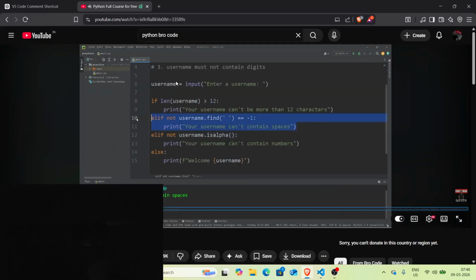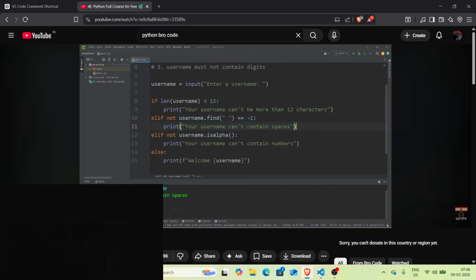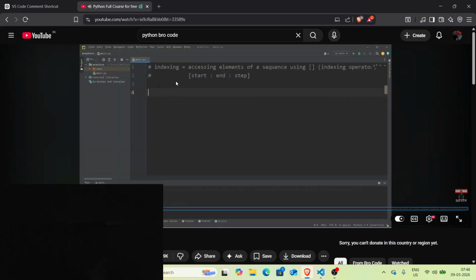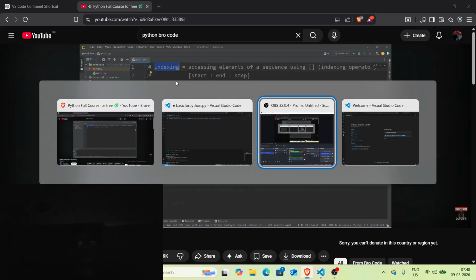But I'd rather have that be handled within a different if statement. Rule and that. Hey everybody, in this topic I'm going to explain string indexing.